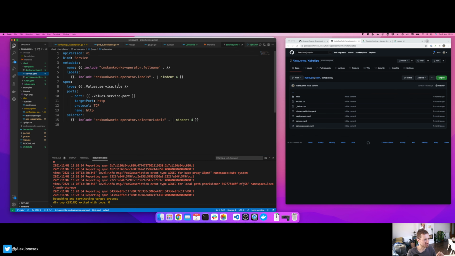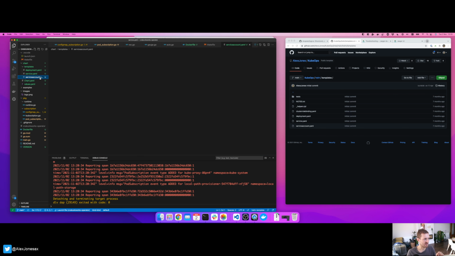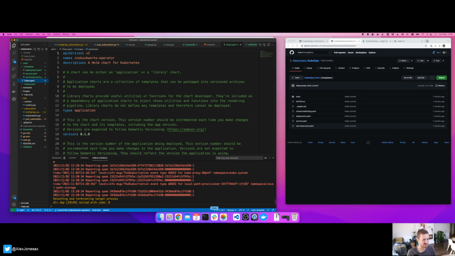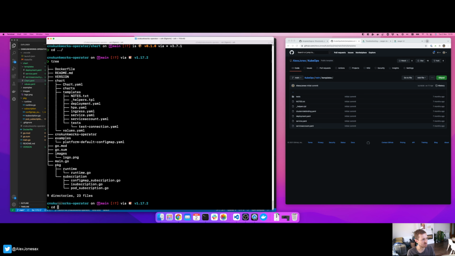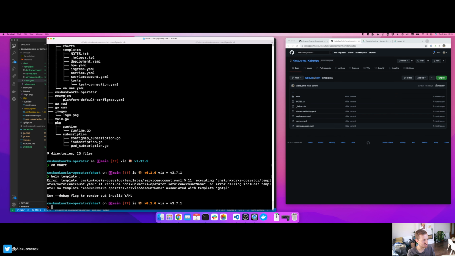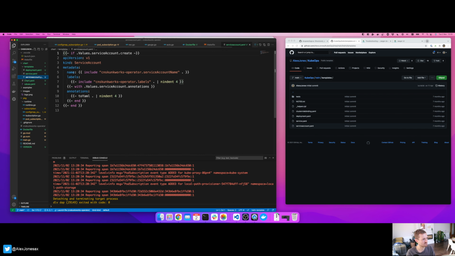What else do we need? We've got a service, that's great, and a service account. So from there, we should be able to render this Helm chart just to check that it actually works. So we're going to chart, helm template, generate. The first thing that's happening is that the templater is looking for something that doesn't exist, and that's the service account name. So in service account, line 5, you can see here it's looking for service account name.